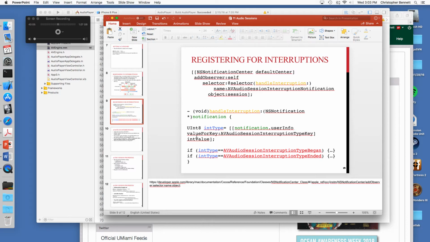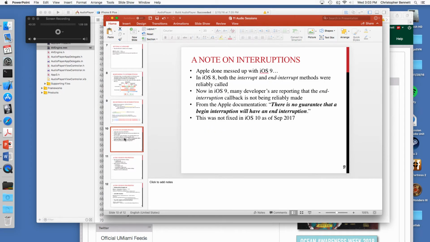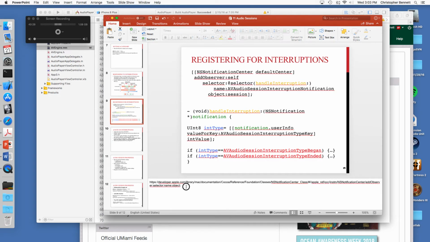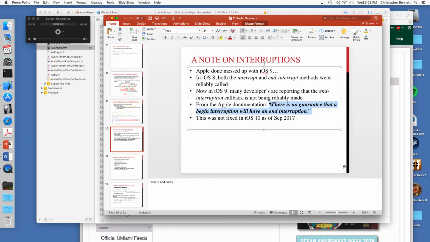If, for example, inside your begin interruption you pause your audio, that seems like a typical thing to do, you'd like to be able to automatically resume the audio. That won't necessarily happen. I haven't seen any updates since September 2017, but I did see this. You can find it right here in the notes. You can go to this documentation. It says it was updated September 2017, and it still had this warning. So apparently this has not been fixed yet.